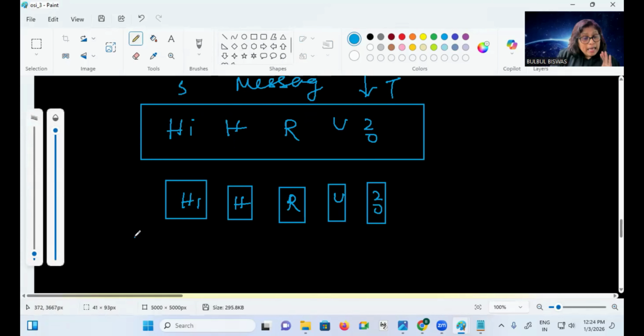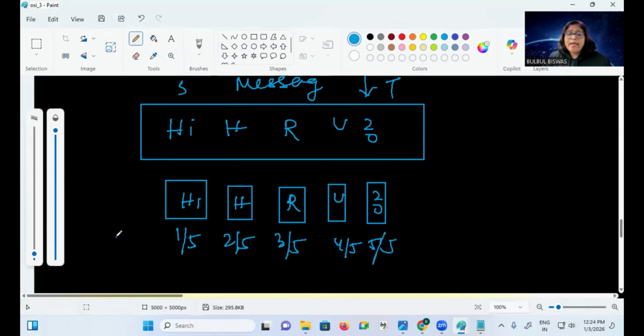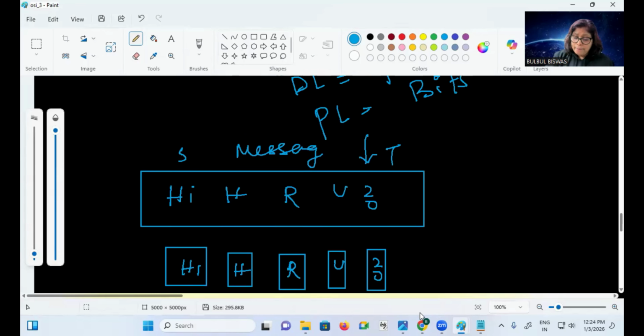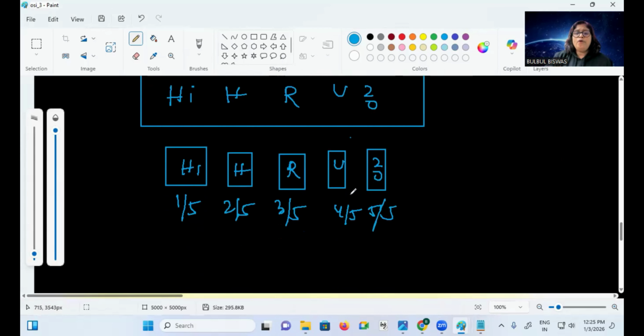Each one is a segment, and there should be a sequence number. I am putting 1 by 5, 2 by 5, 3 by 5, 4 by 5, and 5 by 5. Why have I done it like that? Because the message is divided into 5 segments. Now the transport layer will start sending the data. And remember, on the internet, data travels in different ways. It is not like data always follows the same way. Data can take several paths and pass through different routes.